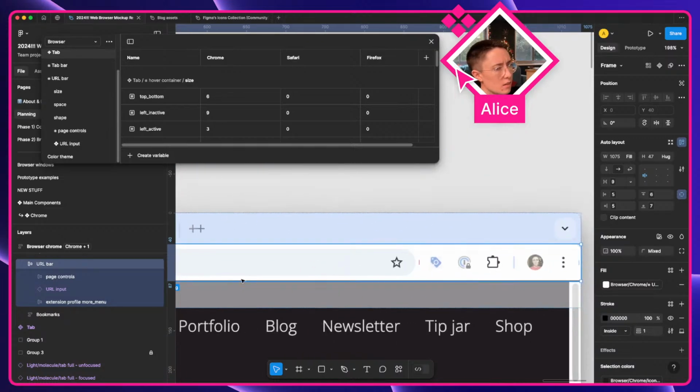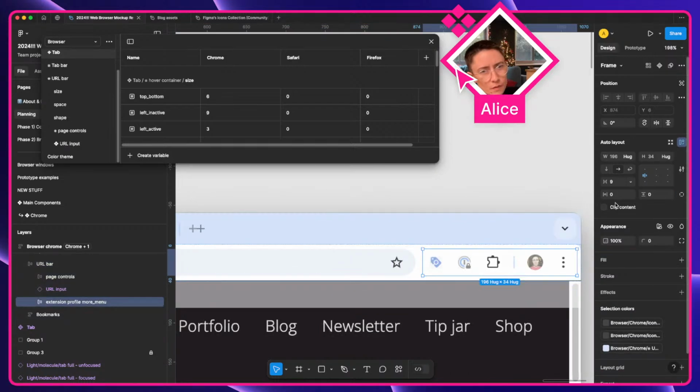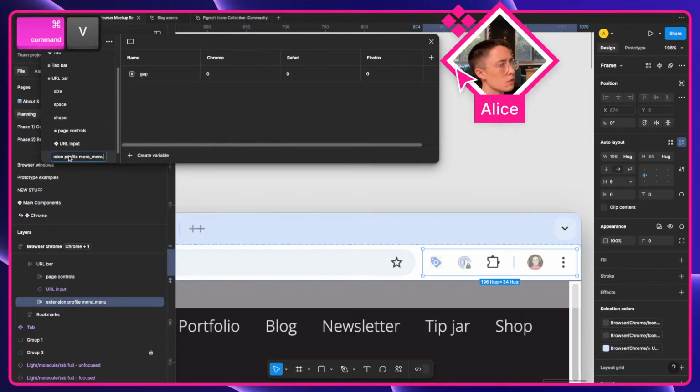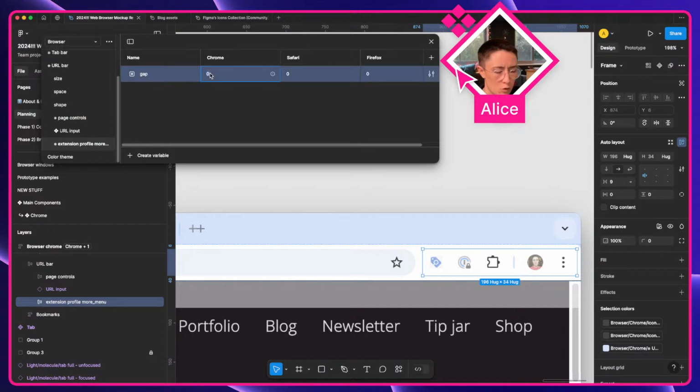So the next thing is going to be this extension profile more menu. And we need a gap. So I'm going to grab that. We're going to do another number variable. We know it's going to be called gap. It needs to be in a group called that super long thing, and I want to append the little thing here. For Chrome, it's a gap of 9.